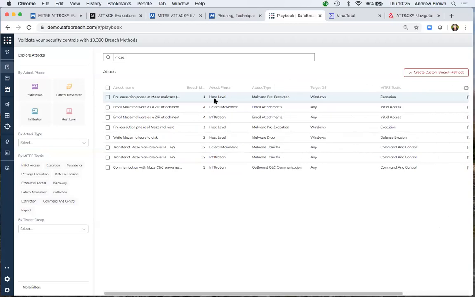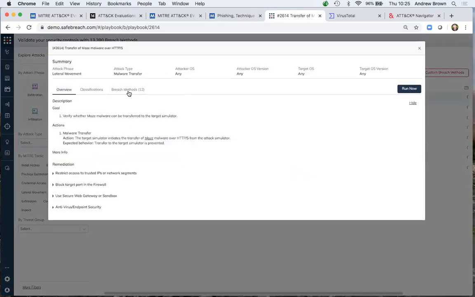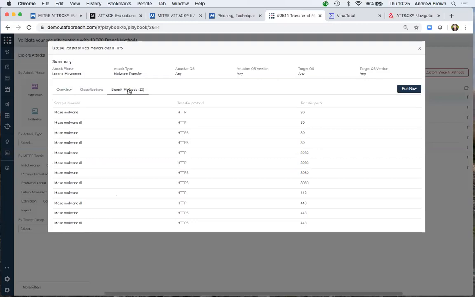And I can see that we're going to have some host level stuff. We're going to move laterally via email. We're going to be able to infiltrate via email. We've got some pre-execution stuff, and we also happen to have some dropping of malware. Now notice they've got some numbers against them. What do those numbers mean? What those numbers mean is if I drill down into this, it's going to test various ways of being able to do this. So we talk about 12 different breach methods.